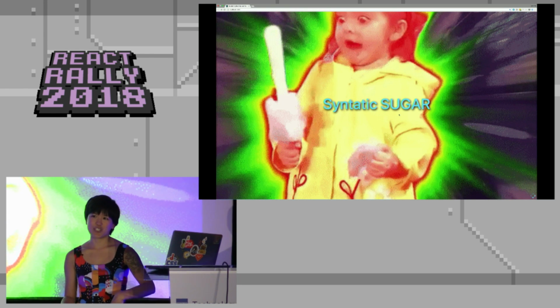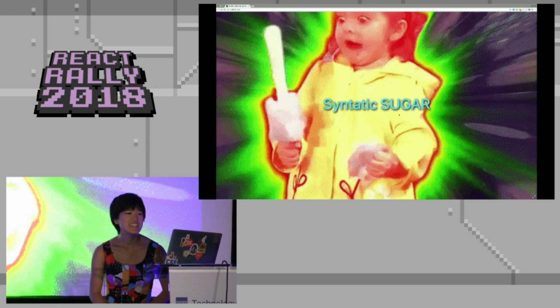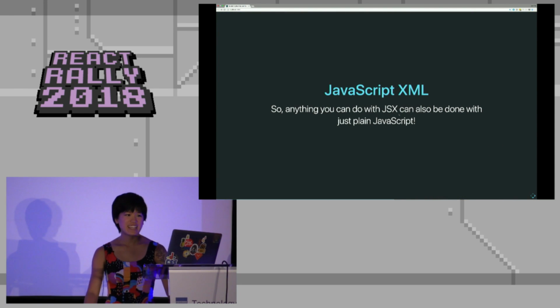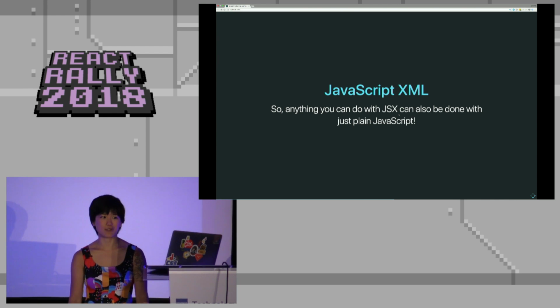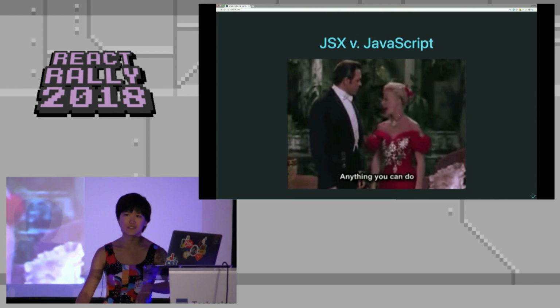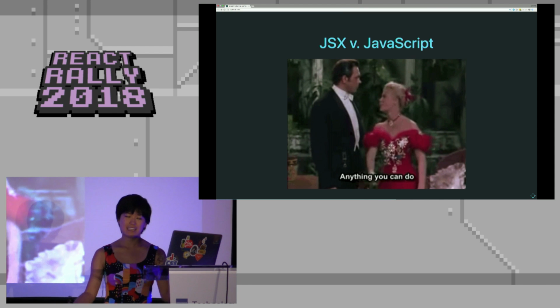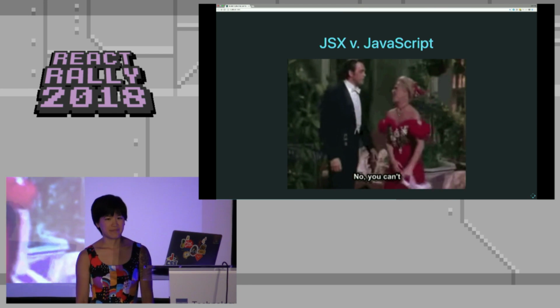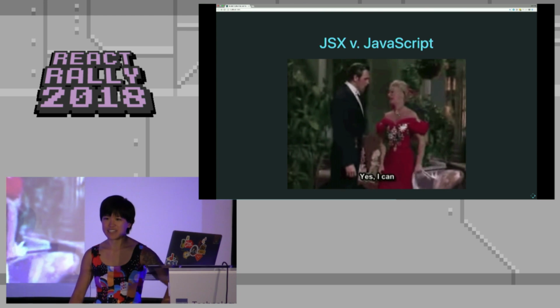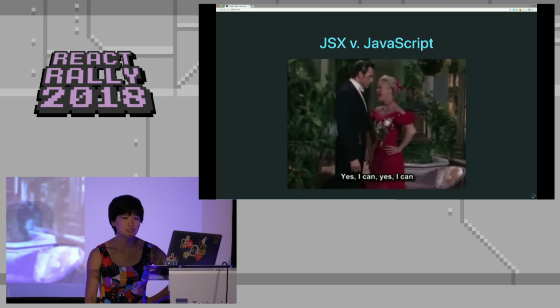We love syntactic sugar in JavaScript, right? So JSX, again, anything you can do with JSX can actually just be done in plain JavaScript, which is pretty cool. So JSX and JavaScript are kind of like this. Anything you can do, I can do better. And this is a reference to Annie Get Your Gun, in case you guys didn't know. It's a really good song.